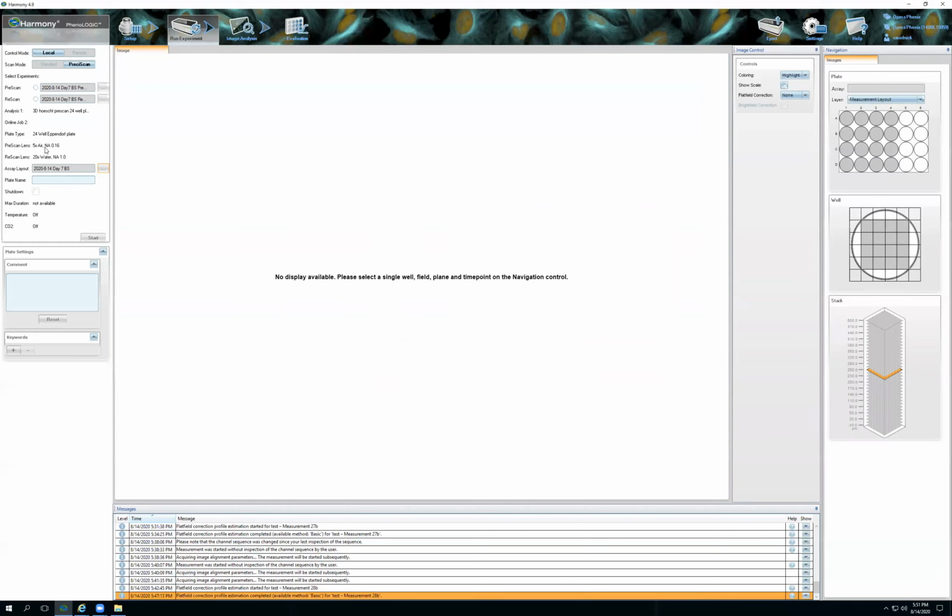This shows you your pre-scan lens is 5X, your rescan lens is 20X. You select your name, and then you hit start. And this will start the experiment, and it will run for the amount of time. So once it finishes the pre-scan, it's going to change the time. It's going to have max duration here. This will update with how much time roughly it's going to take your plate to image.